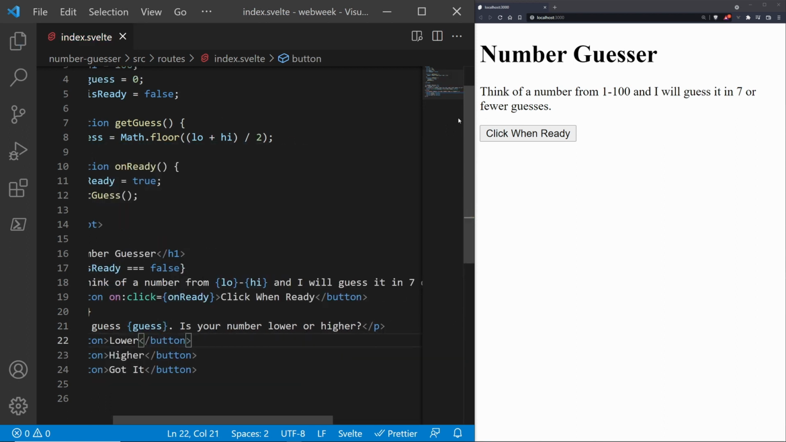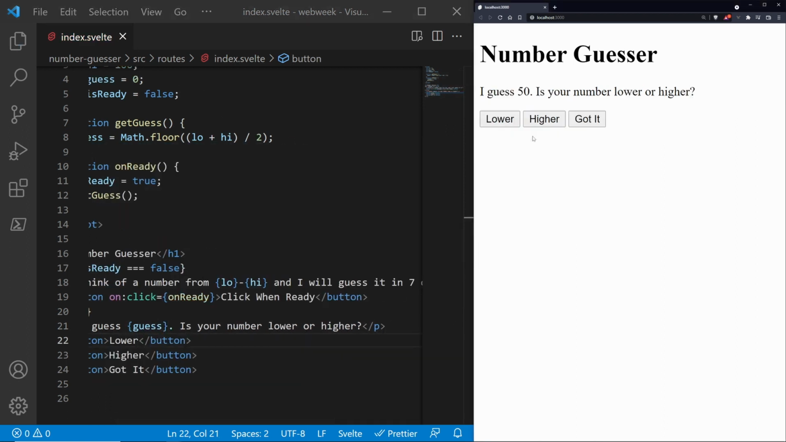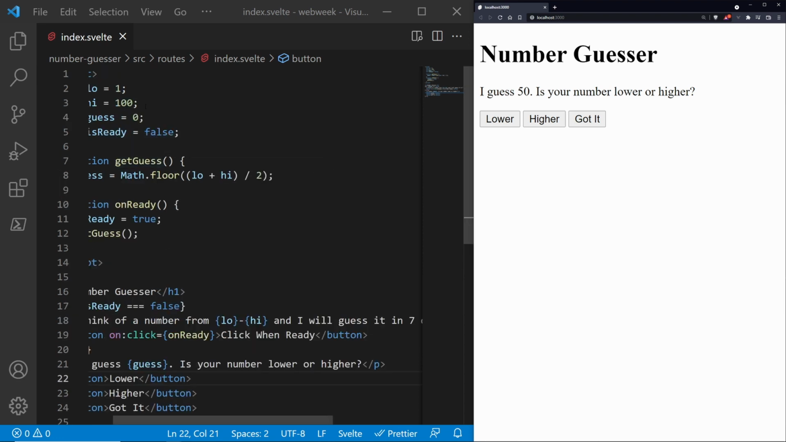So we'll save that off. Now we'll come in, hit click ready, and it works. He guessed 50, which is in the middle of both of these, 1 to 100. Now let's start working on the higher, lower, and got it.